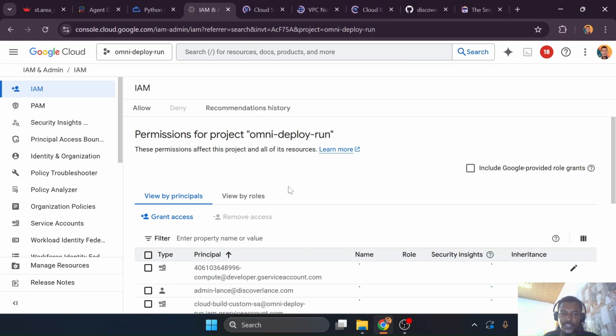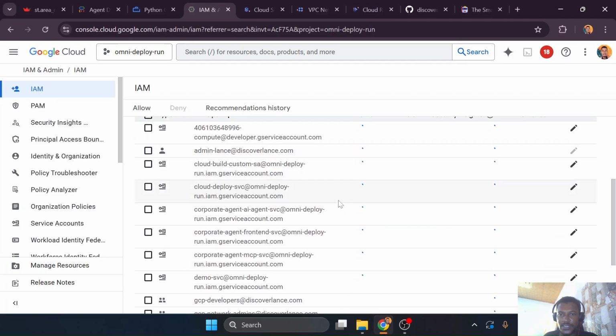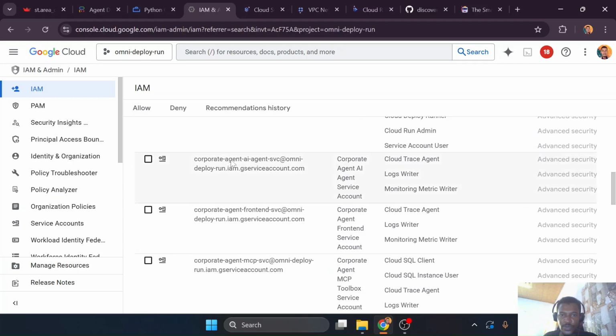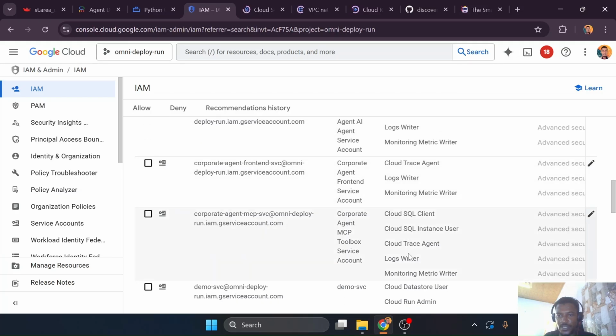Let us see. So IAM and authentication, this is where you will now see the service accounts, right? So we've provisioned the various service accounts as you can see here. So the corporate agent AI, and the AI agent service account, it only has these three roles. This one also has these three roles. And then this one also has the Cloud SQL client and then the instance user role, right?